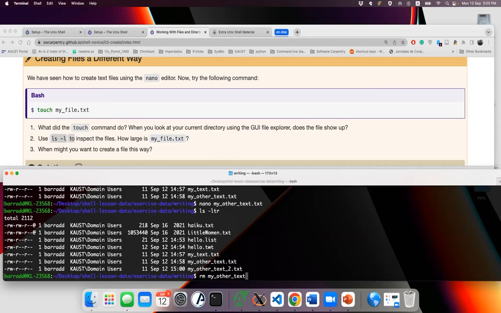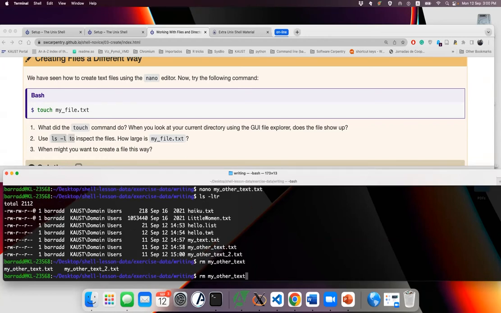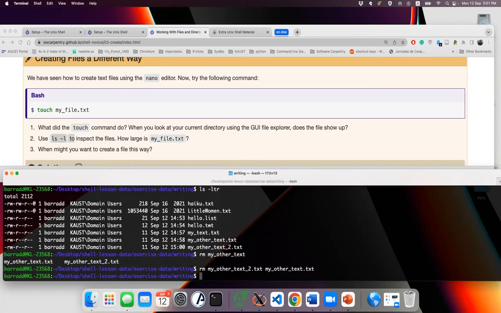And as a matter of fact, here is a very important concept that you're going to learn: wildcards. If I press double tab at the end, it shows me you have two my other text files, right? So I either type the complete name to remove that one file, but if I want to remove two of them at the same moment, I can use wildcards. That's going to come in handy. But okay, for now, let's just remove one by one. The other text.txt. Oh, yes. You can place two of them or as many as you want, and then it will just remove them.